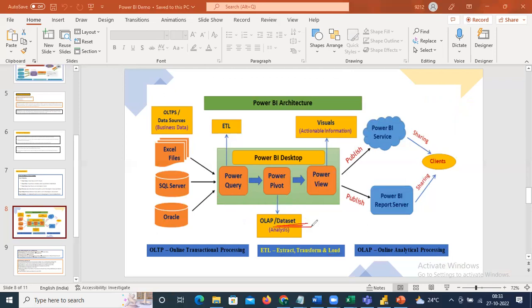We are going to create some data set. What is meant by data set then? Data set is nothing but, let's say you have two tables, table one and table two. You want to connect these two tables. Let's say I need two columns from this table and three columns from this table.